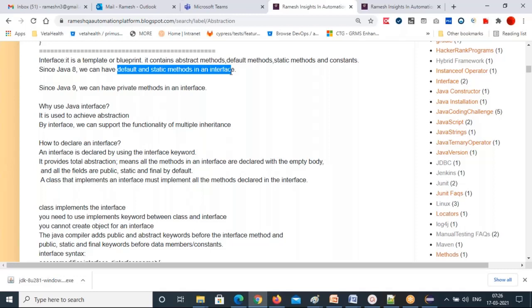How to declare an interface? You use the interface keyword to declare your interface. You're using the class keyword to declare a class, right? Same way here, you will use the interface keyword to declare an interface. It provides total abstraction, meaning all the methods in the interface are declared without any body. You can declare them and later implement them in different classes.